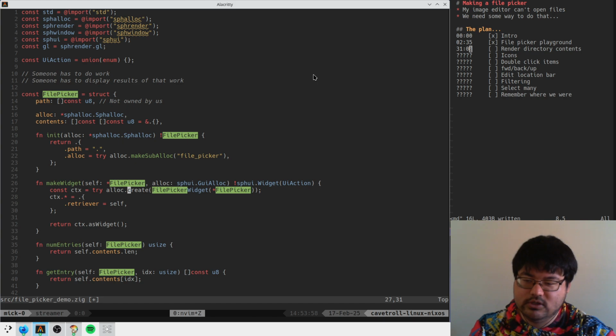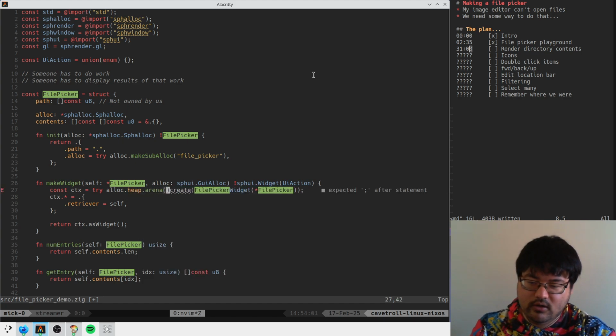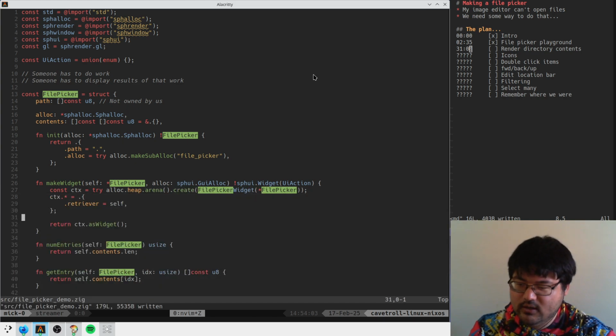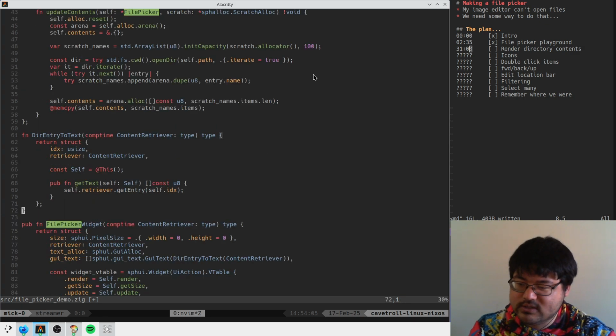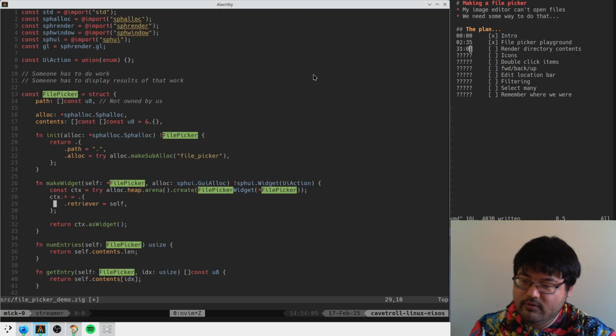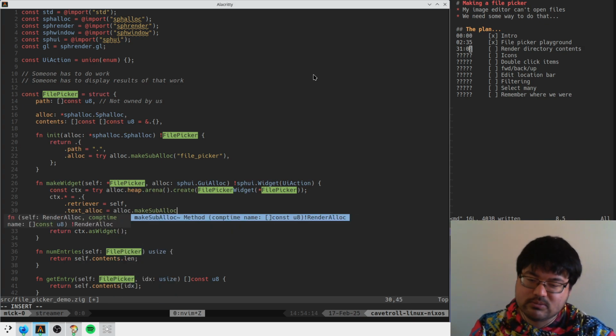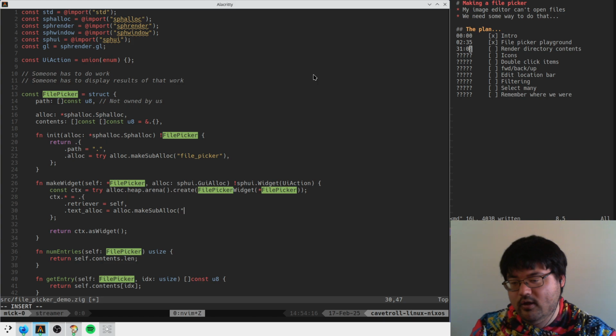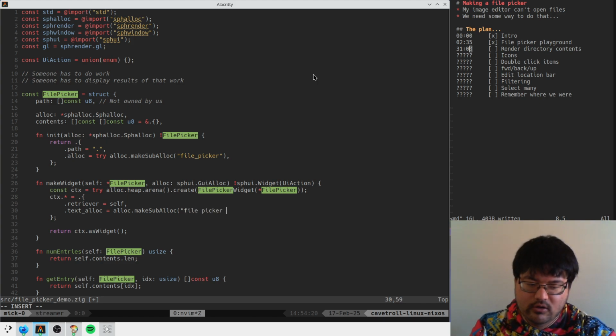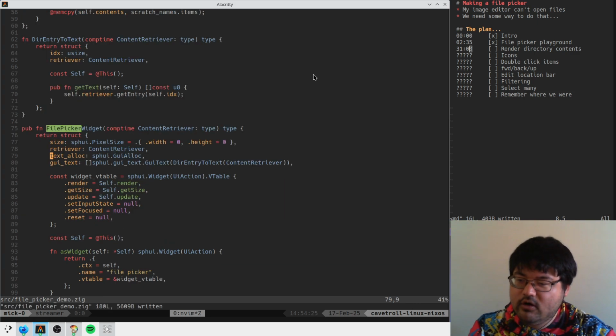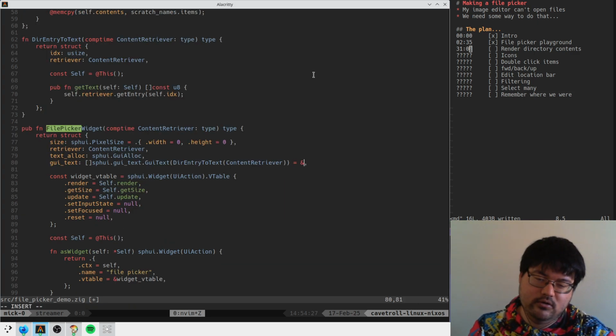And here we're going to use an arena to create this thing. And then in here, we're going to stash the GUI alloc that we're using for this. Does that make sense? We're going to split off text alloc, which is the alloc you gave me, but something that we're splitting off for file picker contents or something. That makes sense so far? Okay, this guy starts being empty. And then the content retriever is passed in.